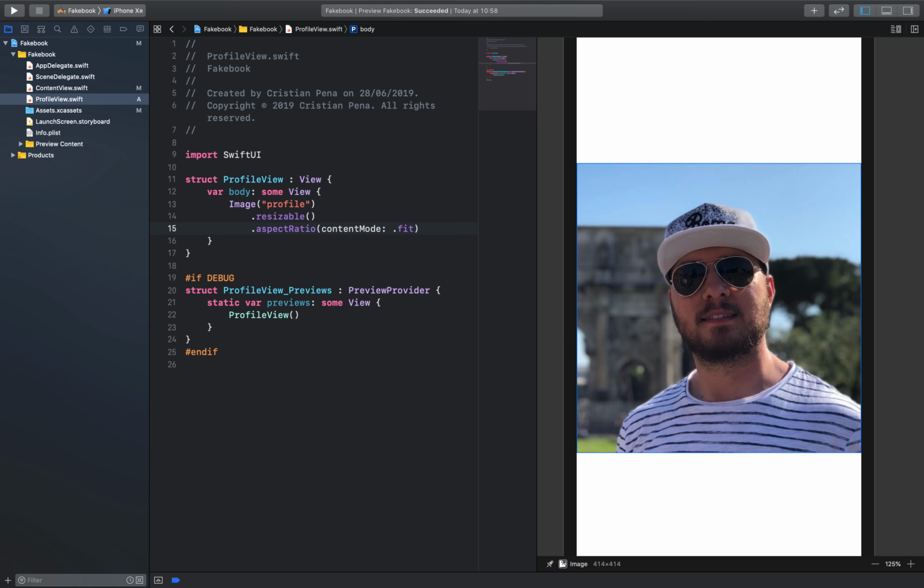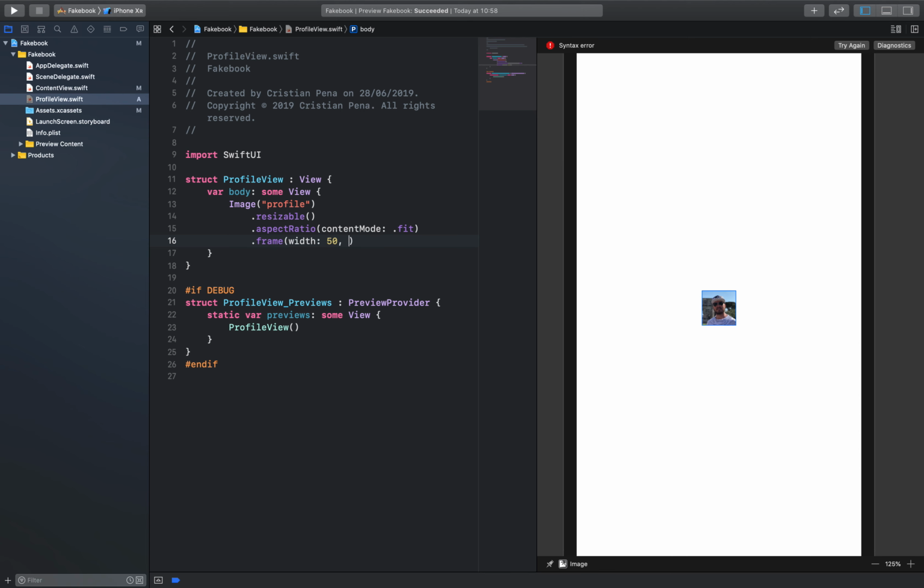So there are some nice things we can do here. So for example, we can change the frame. So let's say, we can say frame width, let's put it at 50. Height, just in case we don't receive like a square picture. So now we can change the way this looks.